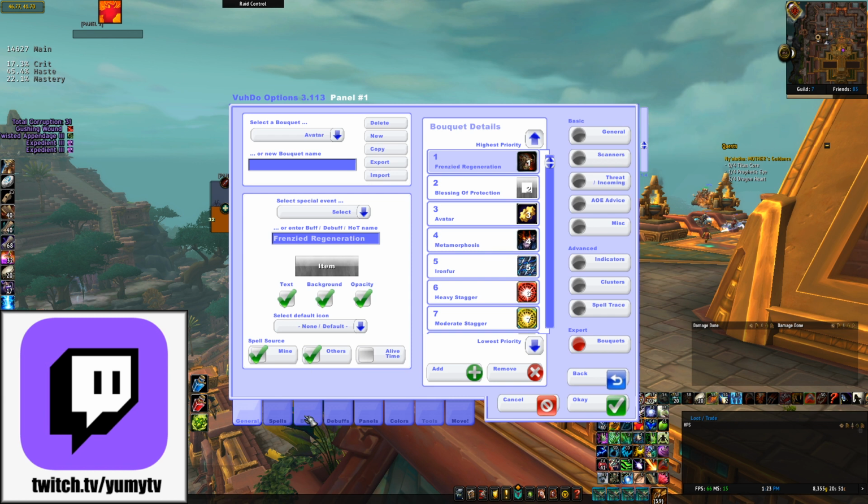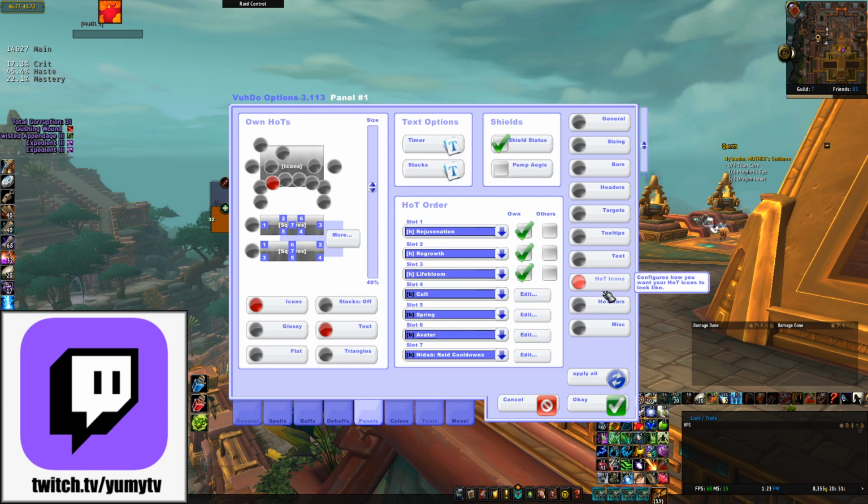If they're still not working, you go to panels, hot icons, and this is the list of everything that's shown. You can change how it's displayed on yours. This is just how it is on mine. So you can see the first 3 are just HOTS, and then 4 through 7 are bouquets that I have set up. Make sure that you click the drop down and you have the bouquet selected after you've imported it.